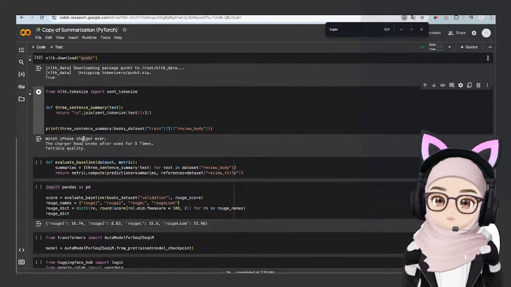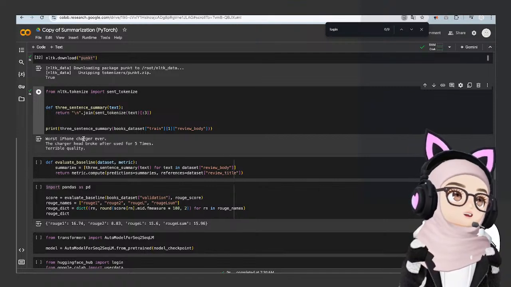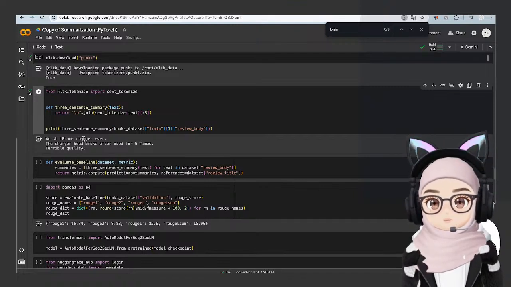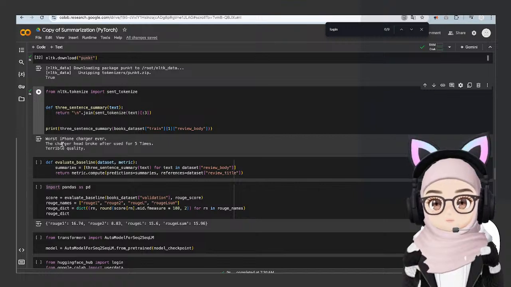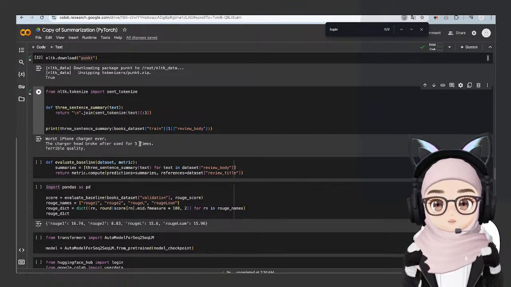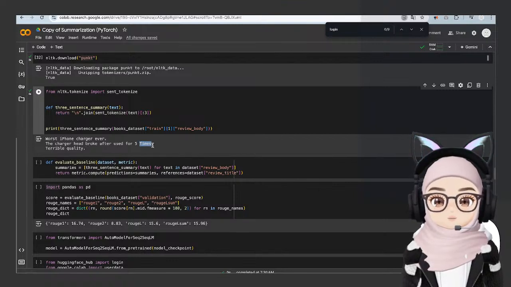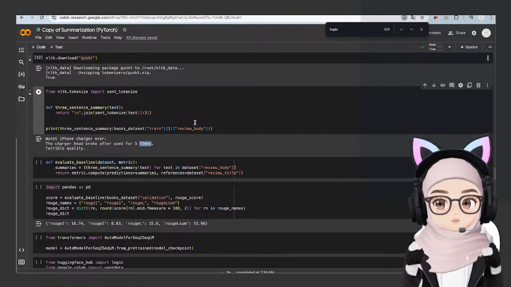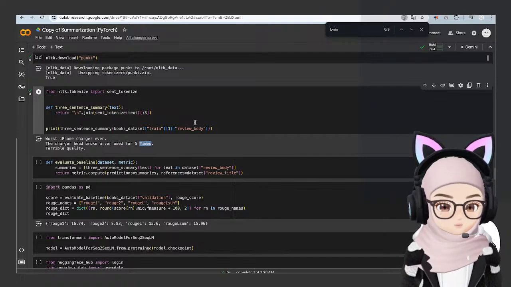Worst iPhone charger ever. That's funny. The charger broke. The charger head broke after they used it for 5 times. Why is the T capital? Terrible quality. Oh, we couldn't filter the 2 sentence thing?